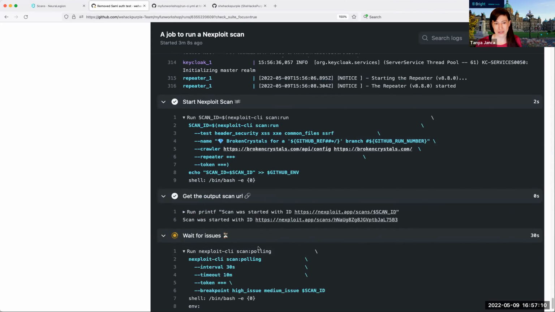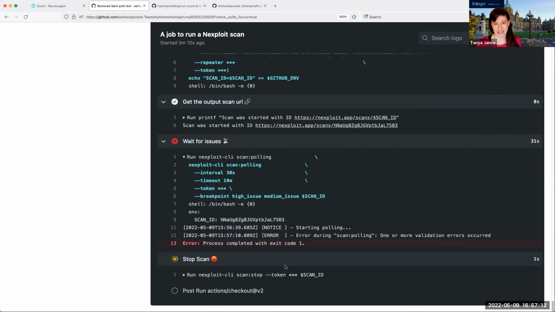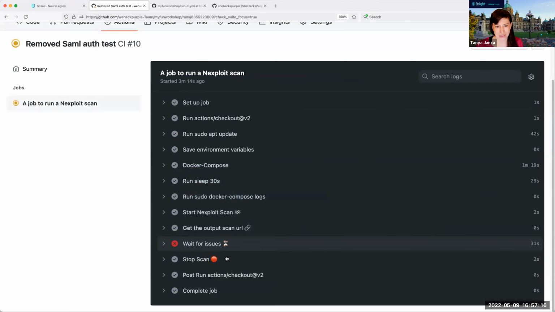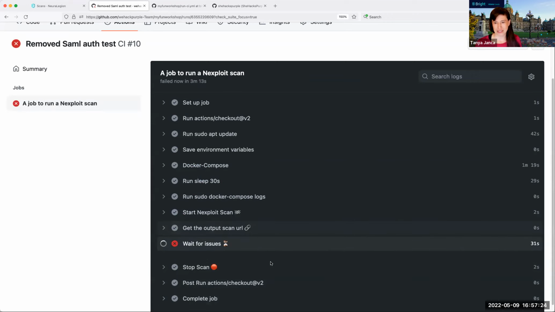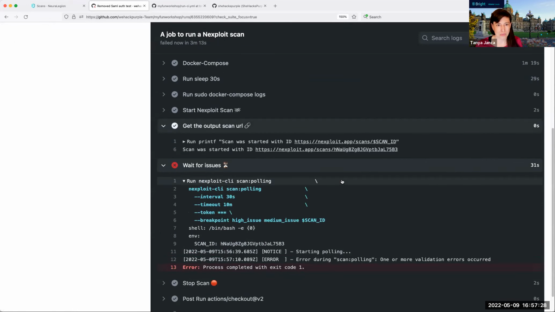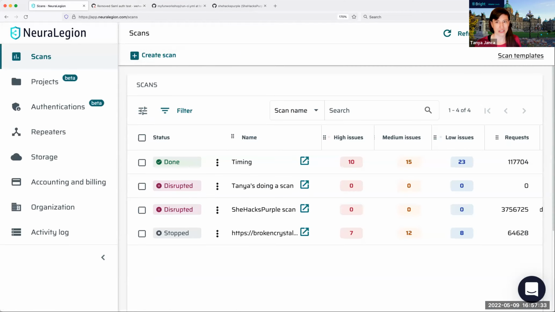So right now what it's doing is it is running a scan. Oh, error, process completed with exit code 1. Okay, so stop the scan. It ran the post checkout. It completed the job. So let's see what happened here. So waiting for issues. It exited. Get output from scan. So it's putting it into our scan account. So let's go look. So let's refresh.